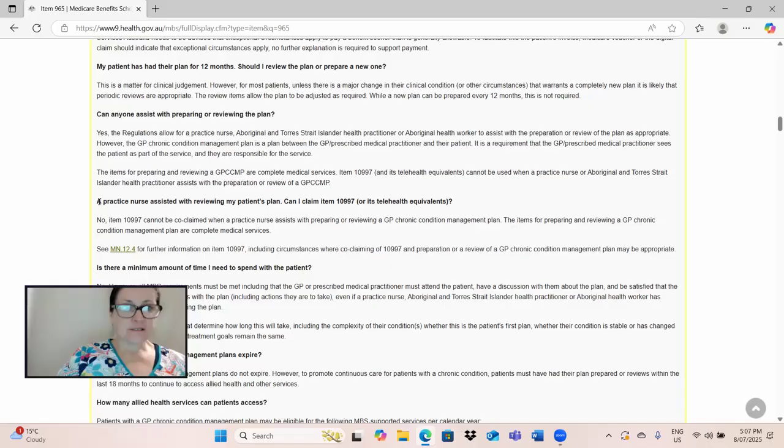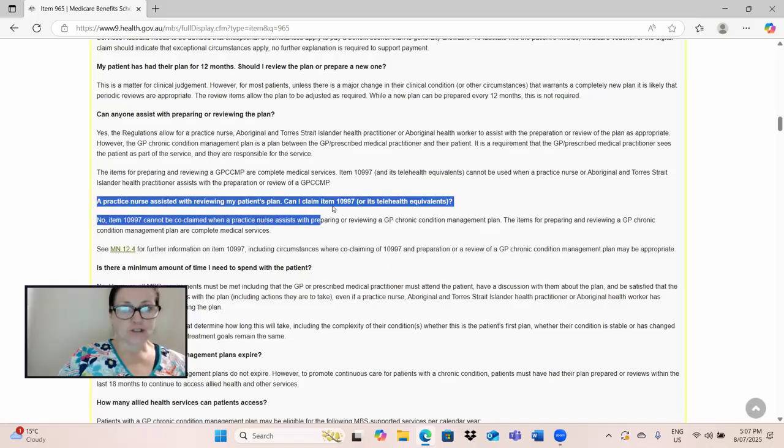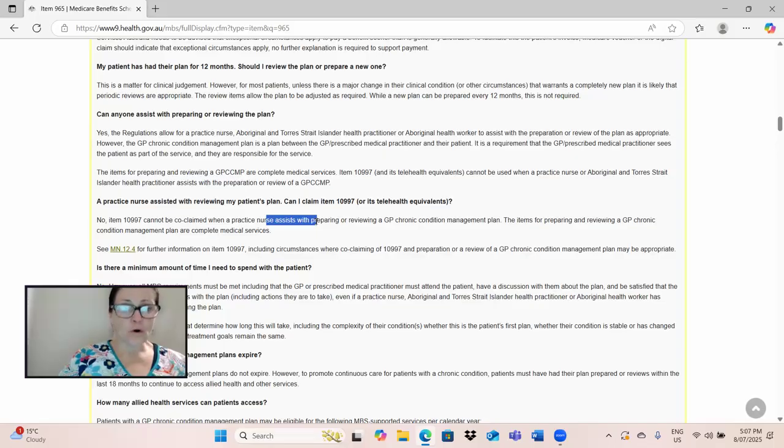So this is a big one that has been starting to cause some conversation. A practice nurse assisting with the reviewing of a patient's plan. Can we claim the 10997 as part of that review? No. Generally speaking, it can't, just for assisting the doctor with the preparation of a plan or the review of a plan. It's all inclusive in that medical service.